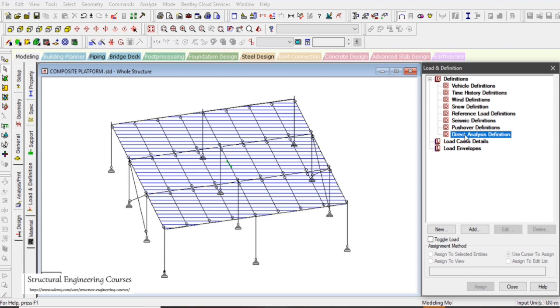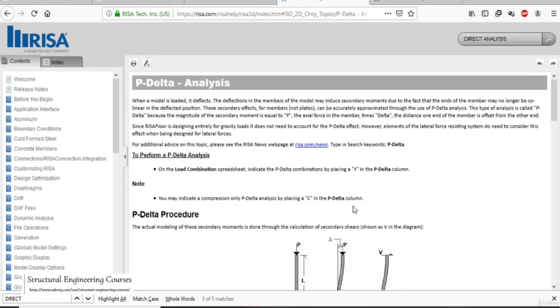That is, how we need to do the P capital delta and small delta analysis with the help of this direct analysis option, and how we need to take care of the notional loads also. I don't want to just tell you all these things, because most of you must not be familiar with these terms. So in the next lecture we shall learn the direct analysis definitions and the P delta concept. In this lecture I shall teach you the basics of P capital delta analysis, P small delta analysis, and the direct analysis method, also called DAM in short form.